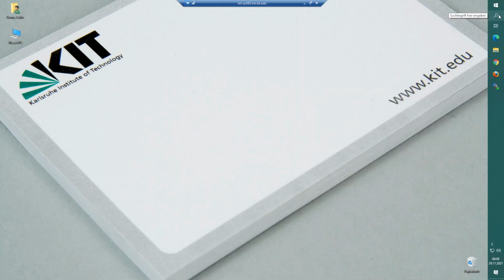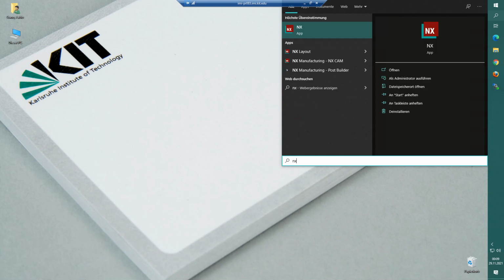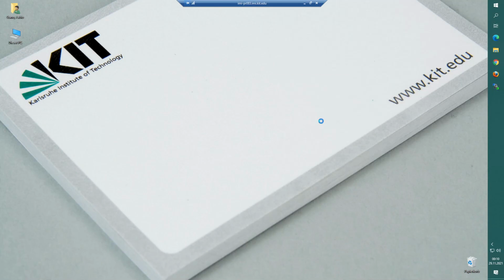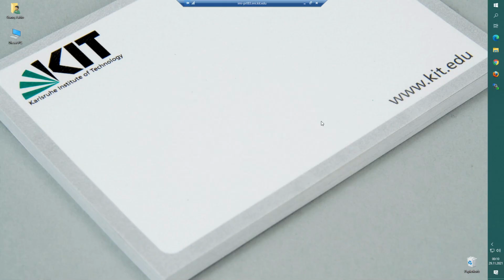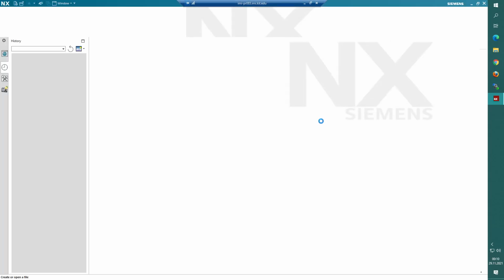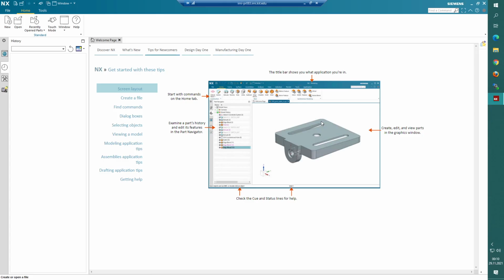So the next step to open it is pretty straightforward. Again, search for NX in the Windows search, and make sure that you're not opening the NX layout or the NX manufacturing app or the post builder, but the app that is simply called NX. Click on it, then you'll have to wait for a short time, and NX should start up. Yeah, and that's how it should look for you if you opened it for the first time.